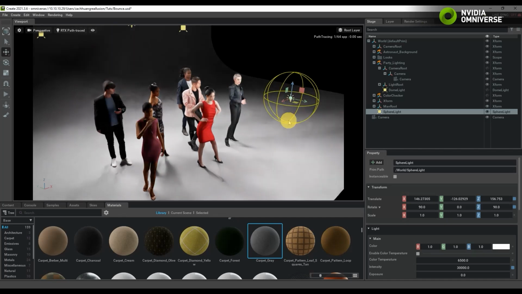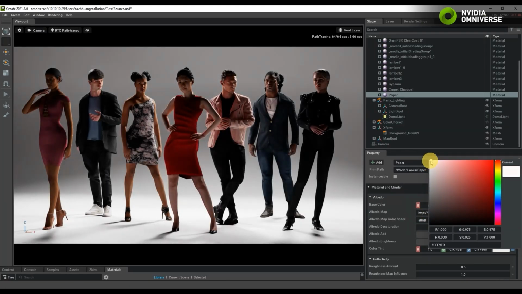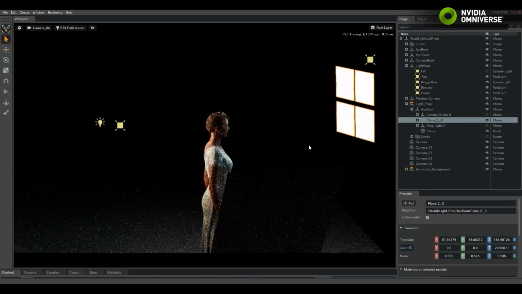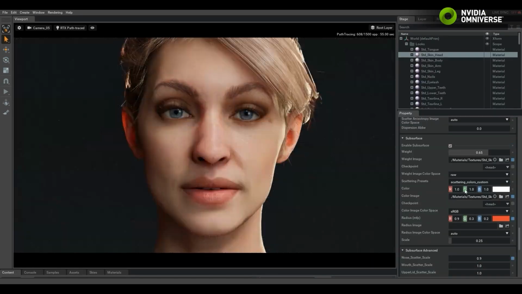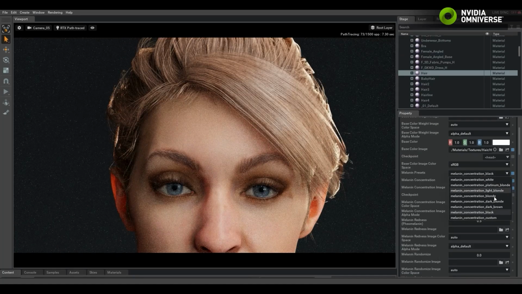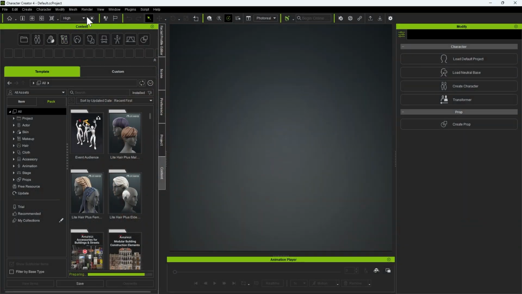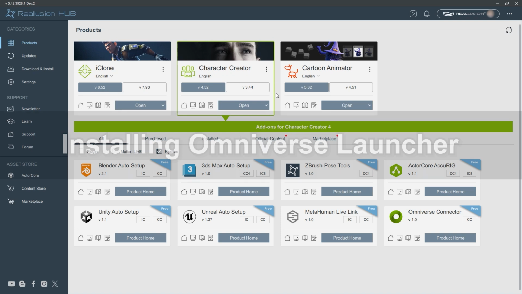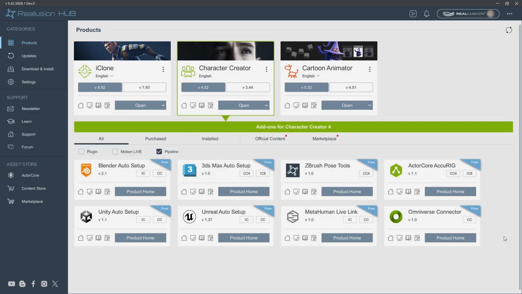Welcome to this tutorial on installing the Omniverse Launcher for Character Creator. It enables us to send assets to the USD Composer developed by NVIDIA and see the edits in real time. The USD exporter is already integrated into Character Creator, so we'll just need to install the Omniverse Launcher from NVIDIA.